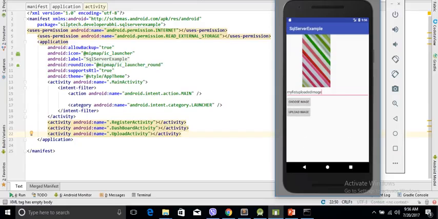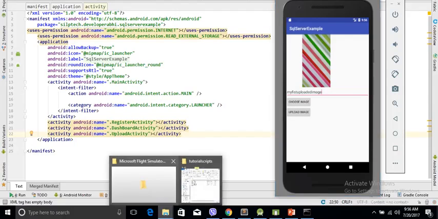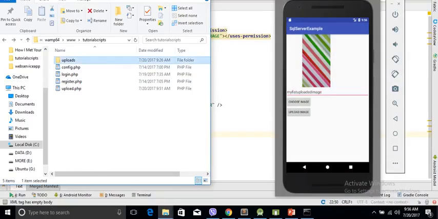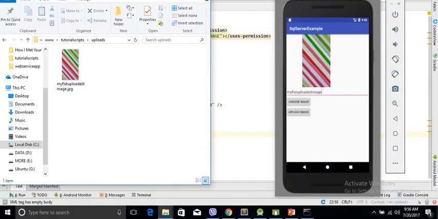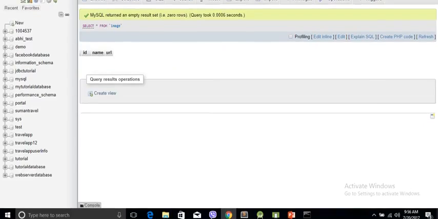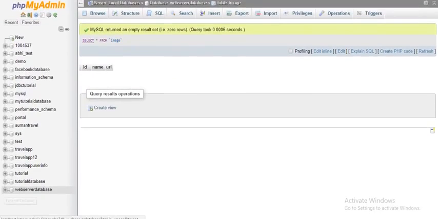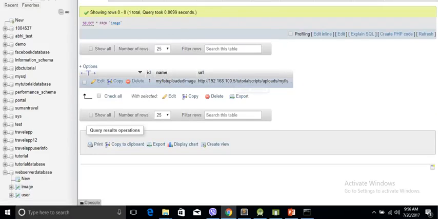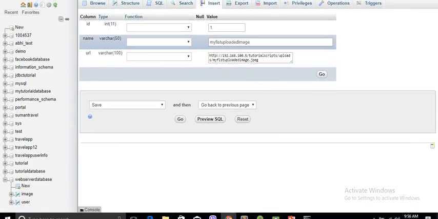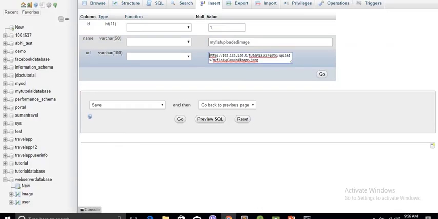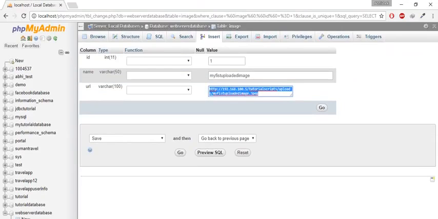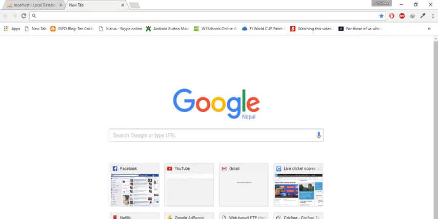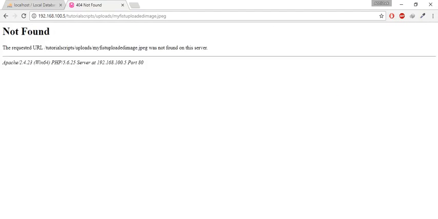Okay, the image is uploaded successfully. The toast shows that. Now let's see in our folder if we have an image there. Yes, we do have an image, and then we need to check our phpMyAdmin here too and see whether we have our URL or not. And yes, as you can see, you have an image name and also a URL that if you open in a browser directly, it should open your file.